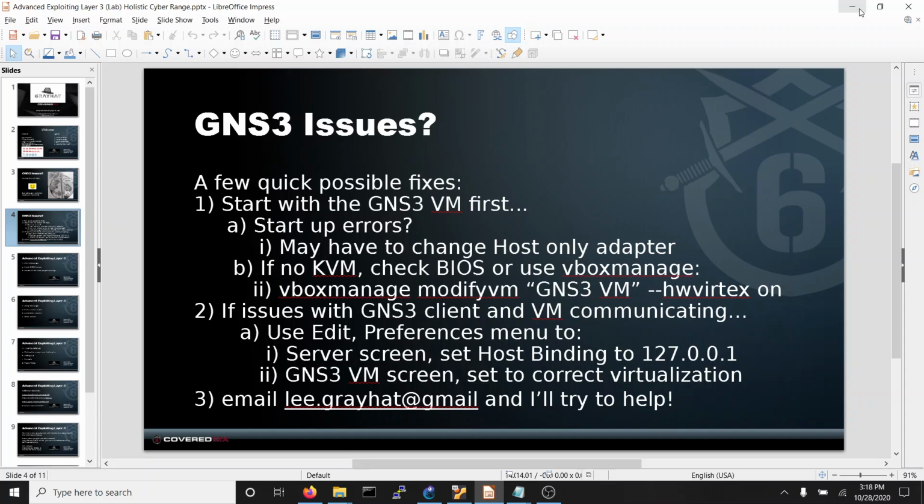GNS3 is a great open source package, and it is very much a great little tool once you get it up and running, as I think the participants of former classes can attest. But it does have a few known issues. The first thing to check is just make sure the GNS3 VM itself is running. If it is not running, then the whole system breaks down.